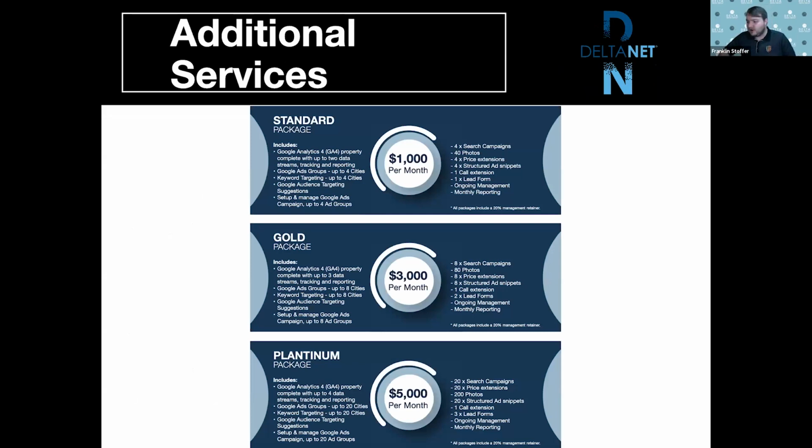So at Delta, we do offer traditional pay-per-click management, offering services to run paid ads on Google. These are just default offerings. We can do custom budgets and do custom advertising for different markets. So this is running Google pay-per-click advertising.